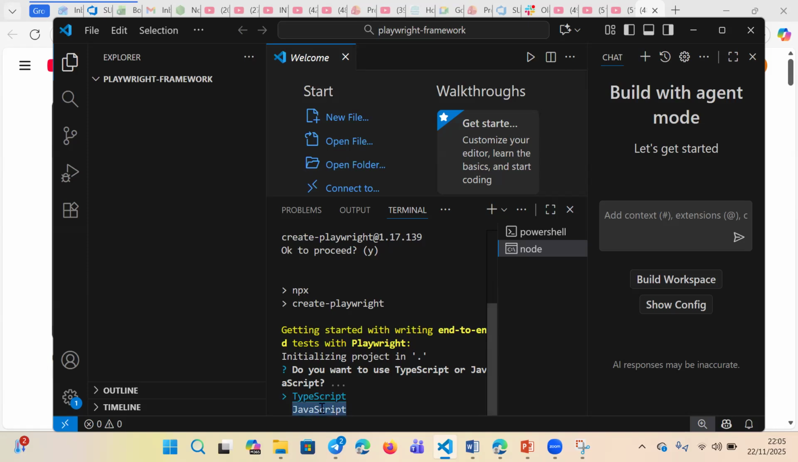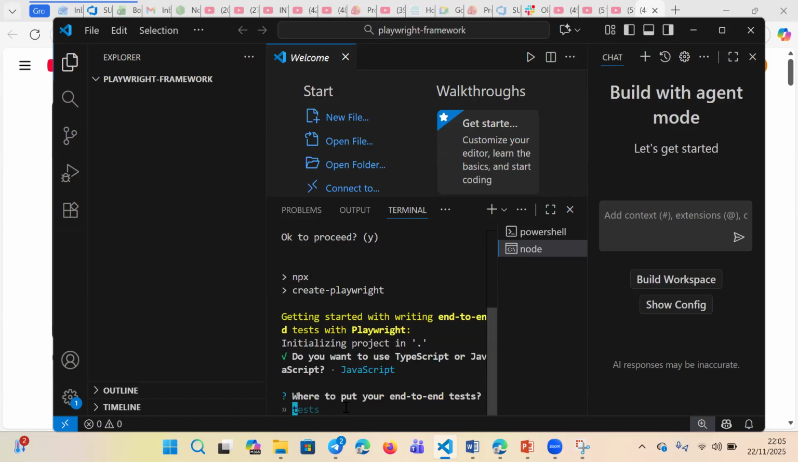To change it, you use the up and down buttons on your keyboard. You just click on the down button on your keyboard. You can't use your mouse. Then click on enter.